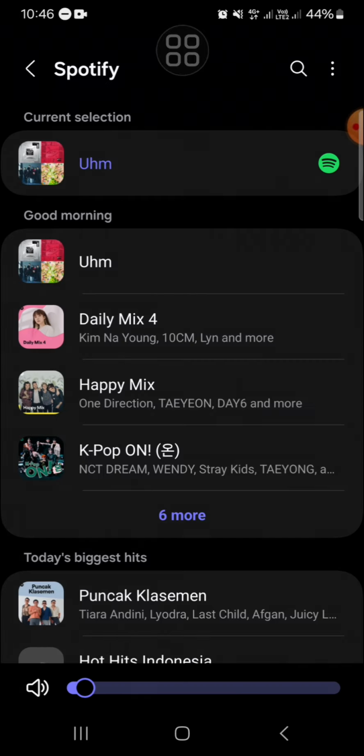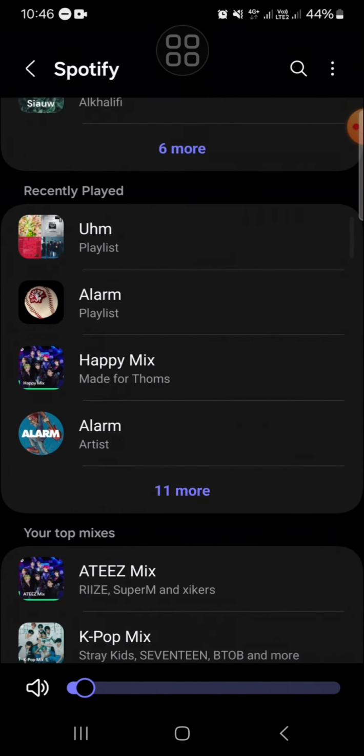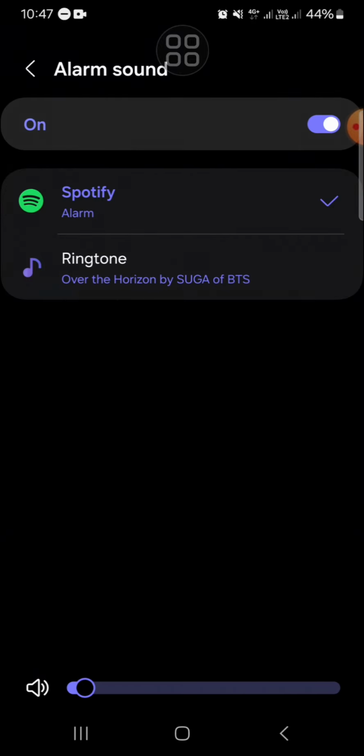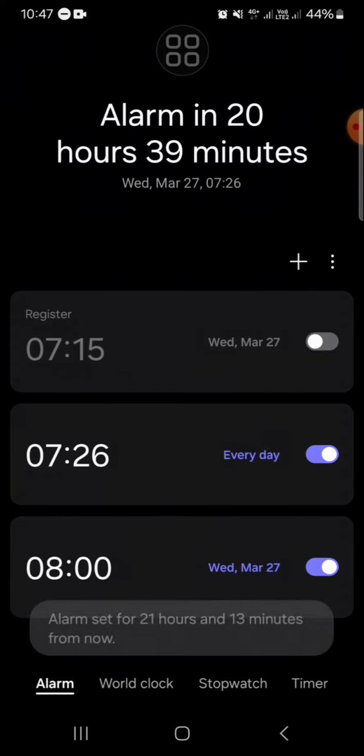Okay, and we have to select the alarm playlist. So this is my alarm playlist. We can click on it. Okay, and now the song that we have played on Spotify will be our alarm on our Android phone. And we just need to save this alarm.